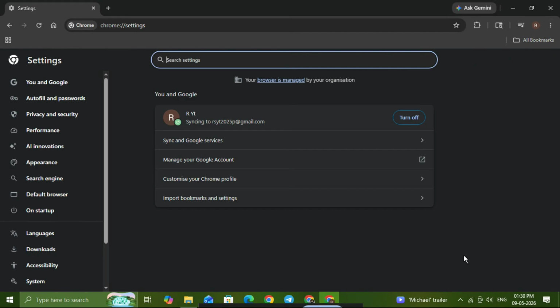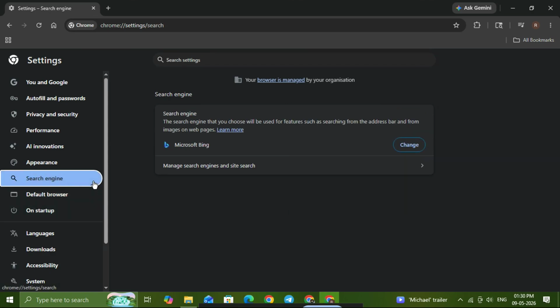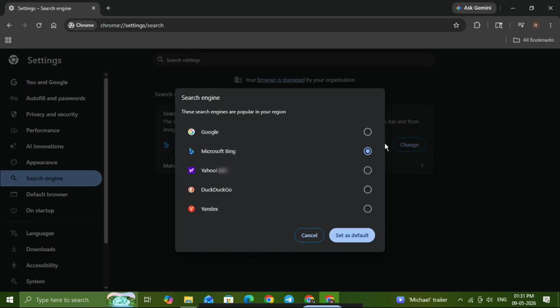Now, on the left-hand side, look for the option that says Search Engine. Click on Search Engine, and this is where Chrome lets you control what search provider it uses by default. If Bing is currently set as your search engine, you'll want to change that here. In the Search Engine section, find the option to change the default search engine. Click the Change button, and a list of available search engines should appear.